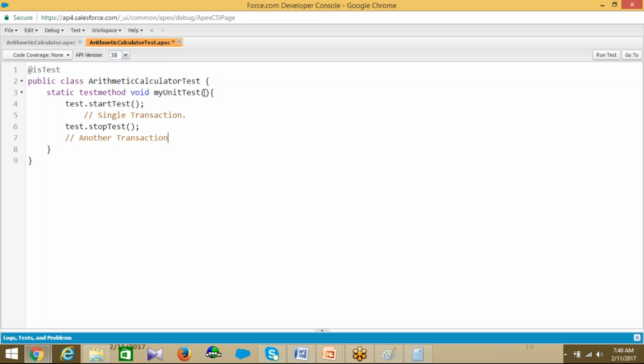That is an advantage of startTest and stopTest. It refreshes the governing limits here, and it won't count the governing limits consumed in the first transaction. This is the first transaction, and this is the second transaction. Each transaction has its own separate governing limits.